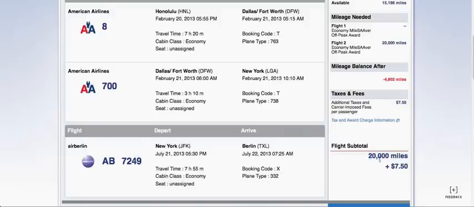And here's the price, 20,000 miles and $7.50. So that's what I mean by free one-way. New York to Berlin itself would cost 30,000 miles, and adding on 10 and a half hours worth of flying actually dropped the price. So that's pretty amazing because the free one-way in this case is actually longer than the main award, and it dropped the price. So how do we know it dropped the price?